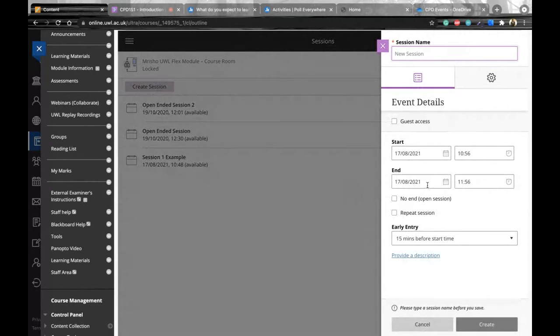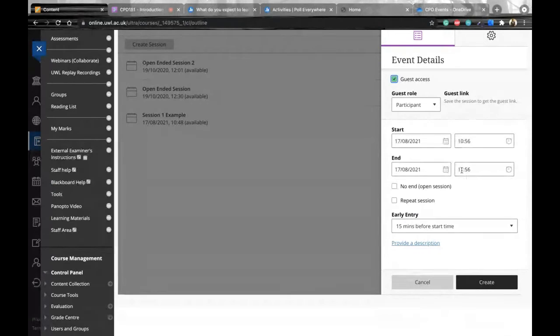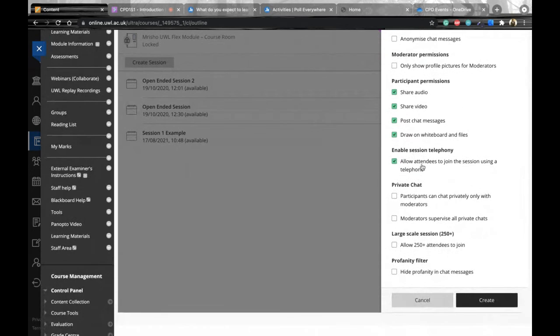Now the other type of session is the close-ended session. So I'll name this close-ended session. I'll set the individual dates, but now I will set an end date, let's say today, maybe around 12. I would leave this, say, at 30, and provide a description if available. Here, I would leave that, select recording downloads, disable telephony, allow the profanity to be hidden, and go ahead and create the session.